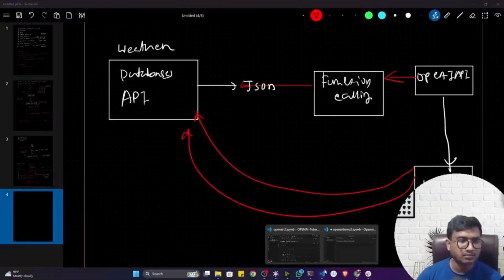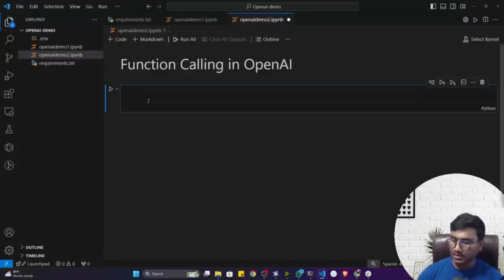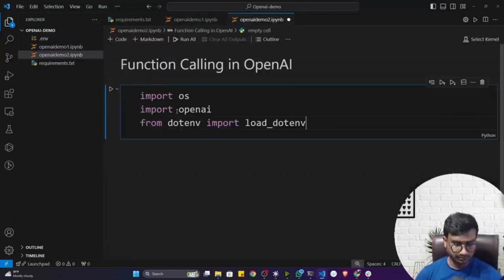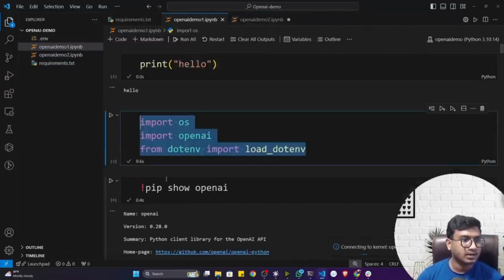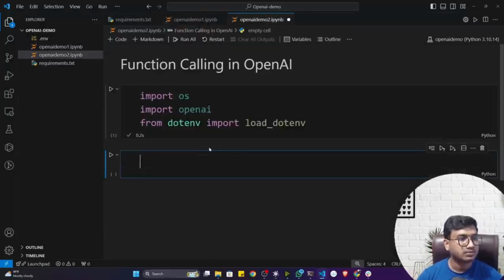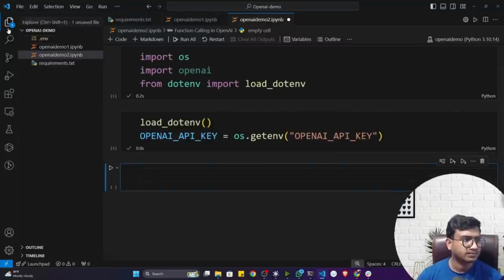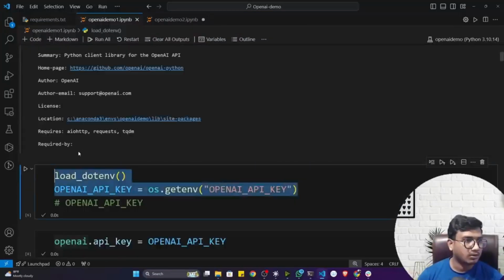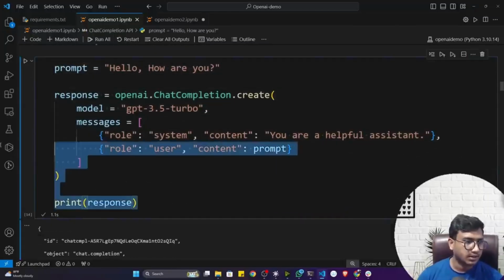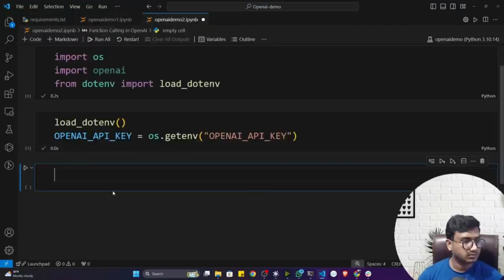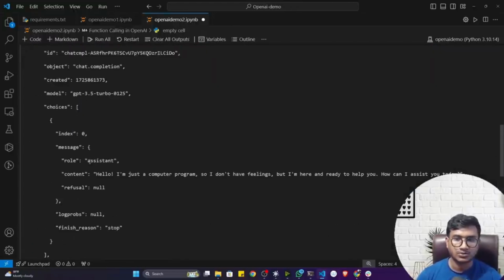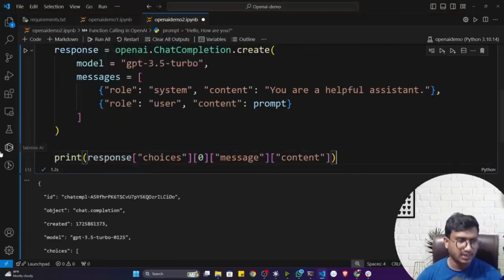So I'll go to my code editor, and here I already created one file. You can see we'll be exploring function calling here. Again, I'll import all of the libraries. Then I'll select my kernel and set my environment variable. Now I can use the same example from here just to test whether everything is working fine or not. I can copy it. See, everything is working fine. There is no issue. Instead of printing the whole response, I can only print the content.